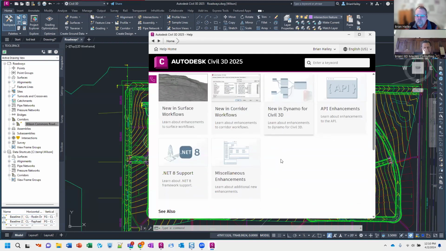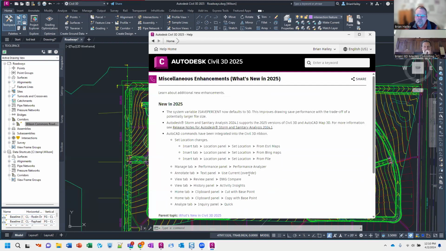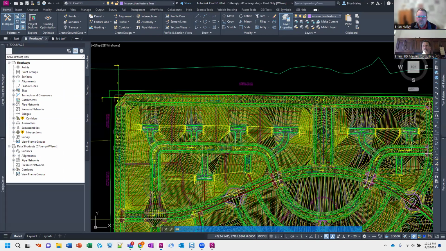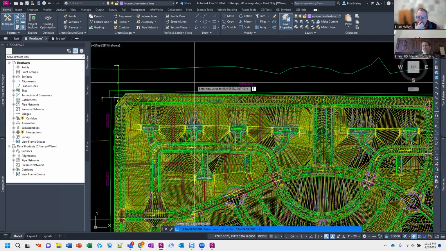There's the .NET 8 support and then the miscellaneous support. I think this is just basically the AutoCAD stuff. ISAVEPERCENT is now defaulting to 50. I don't know what our ISAVEPERCENT is set to. We have it set to 0.